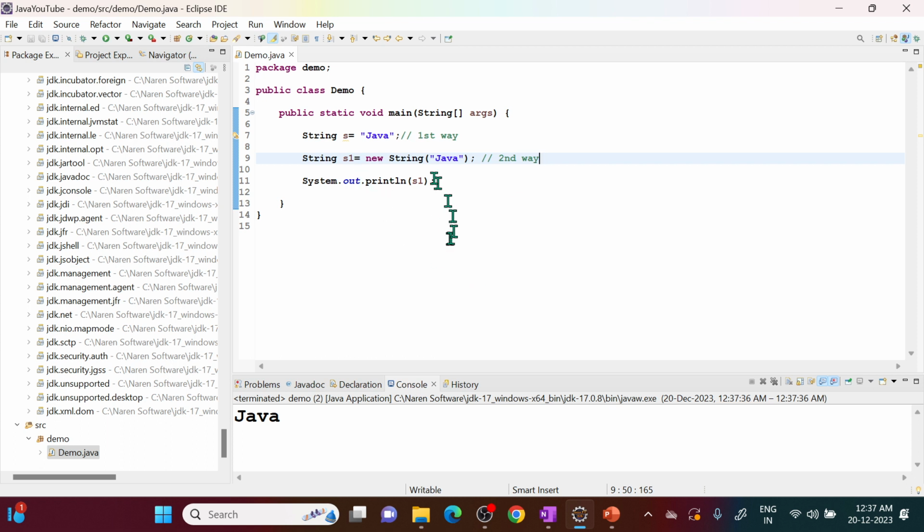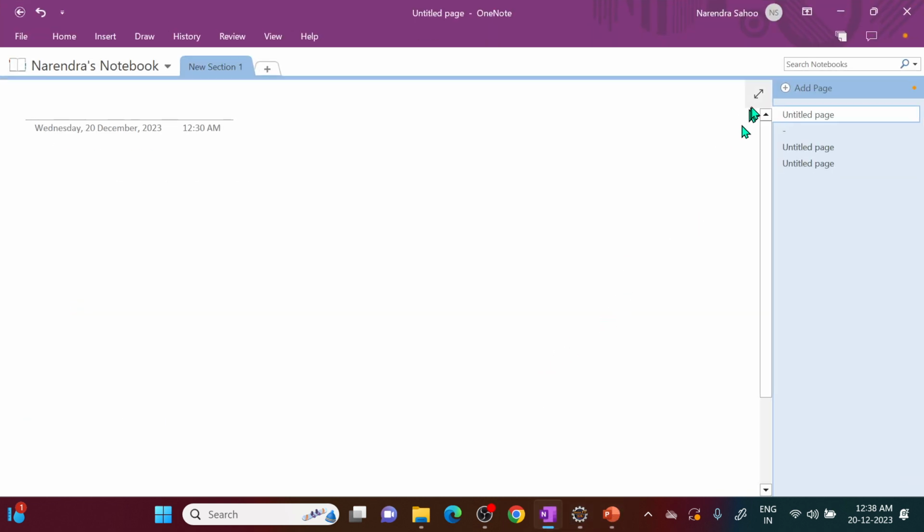To understand that, I will do it like this. Let me open a notepad for you. In the JVM, there is a memory called heap memory. So let me take that memory.